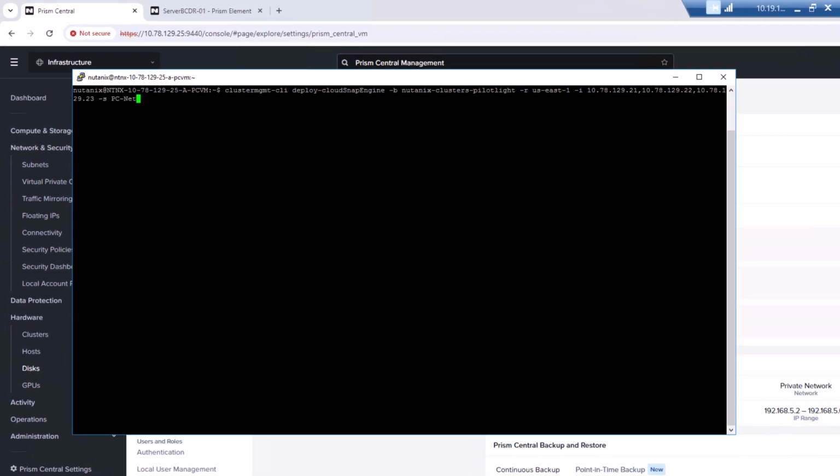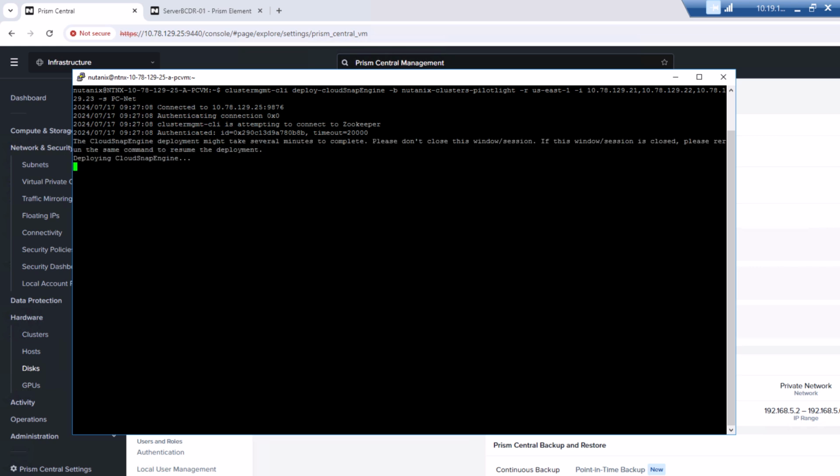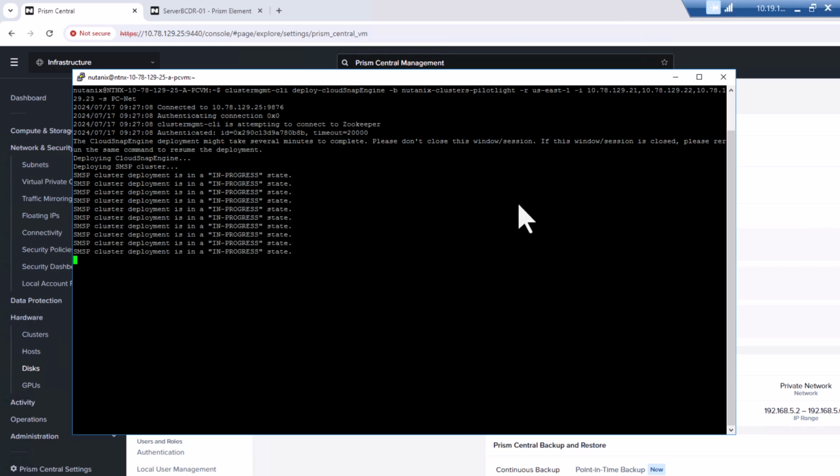Now here's our command line, which will deploy the multi-cloud snapshot technology for us. It does take some time for the deployment, as it's deploying three VMs for the Kubernetes cluster and then laying on the containers that'll provide the service. A few moments later.